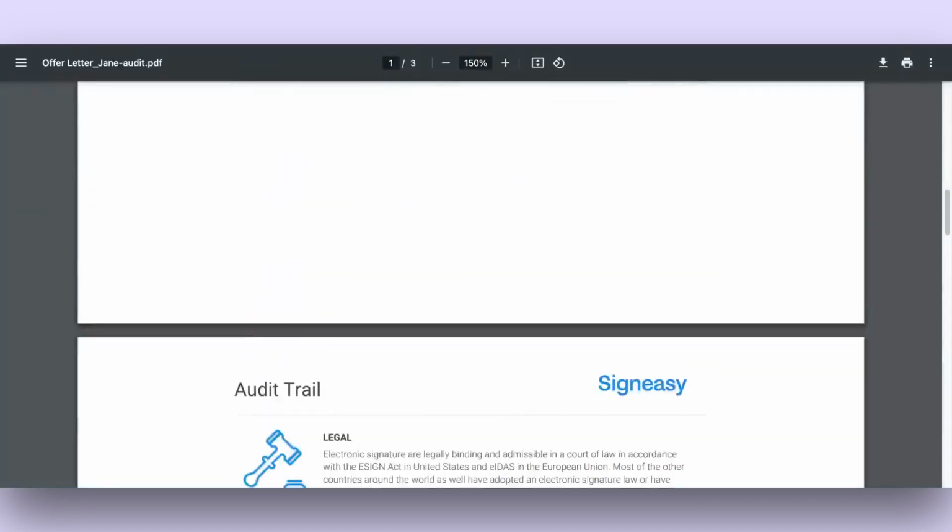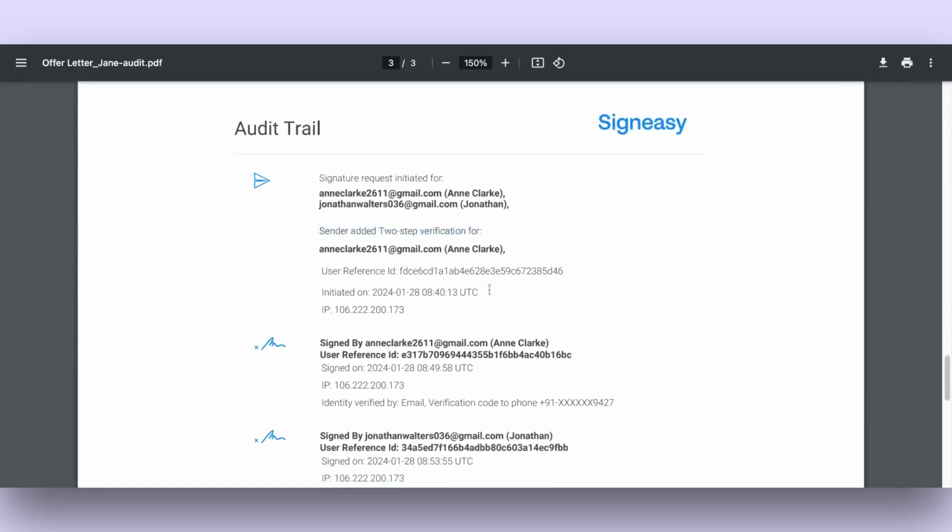The audit trail of the document will show that the signing was done via two-factor authentication.